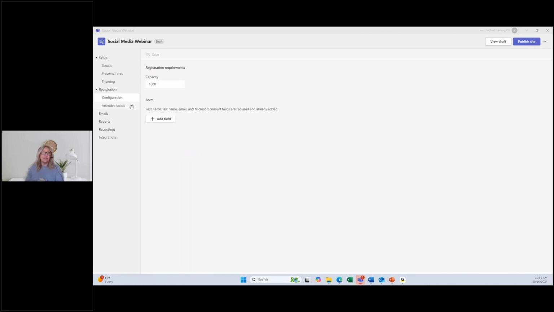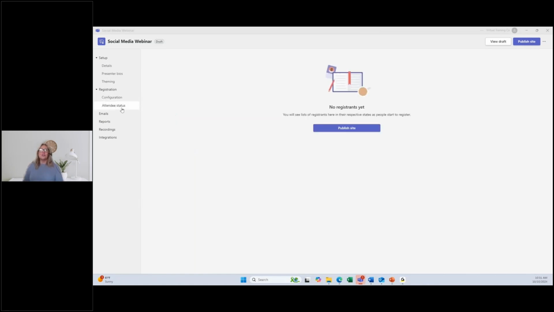We can actually come in and configure by default, just so you can see, it says the form. When they register, the form is going to include their first name, last name, email address, and Microsoft consent fields. But if you want to add additional fields, like you want to capture their industry, their job title, whatever, you can actually create custom questions too that they need to fill out for attendee. Love that feature.